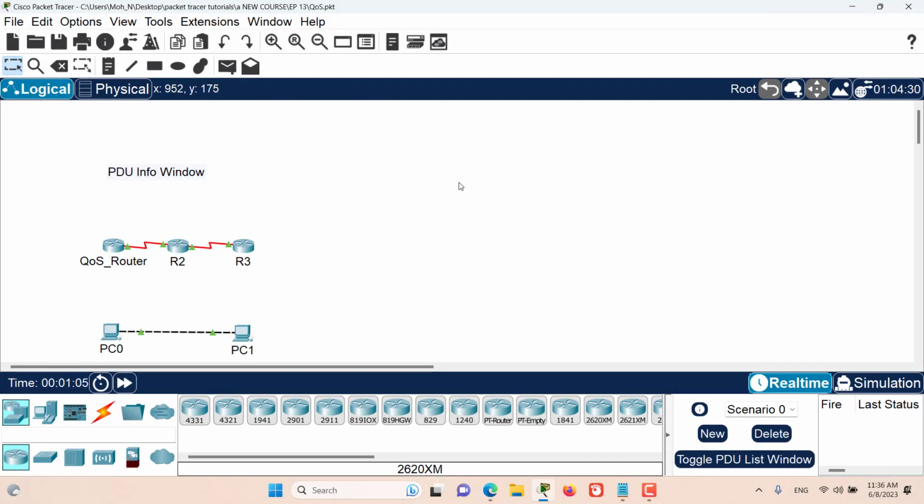Hello and welcome to this episode of Packet Tracer. In this episode, we want to talk about the PDU information window.